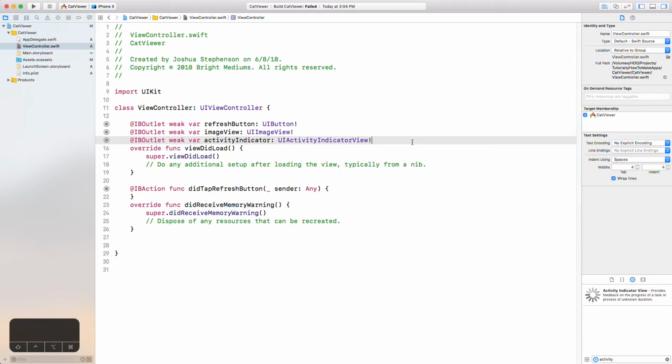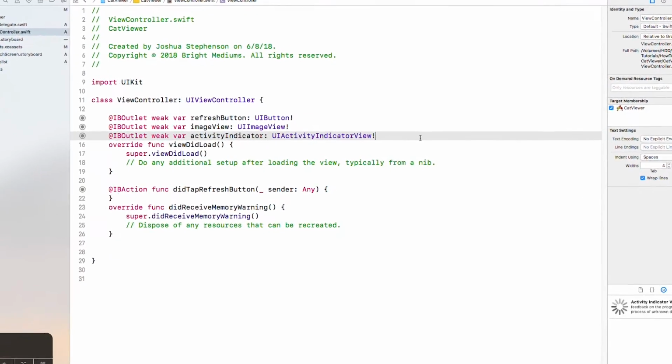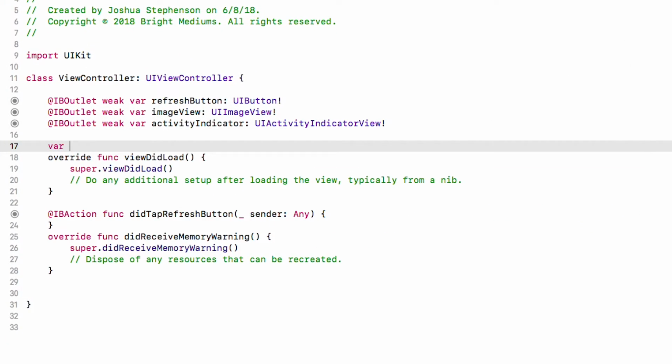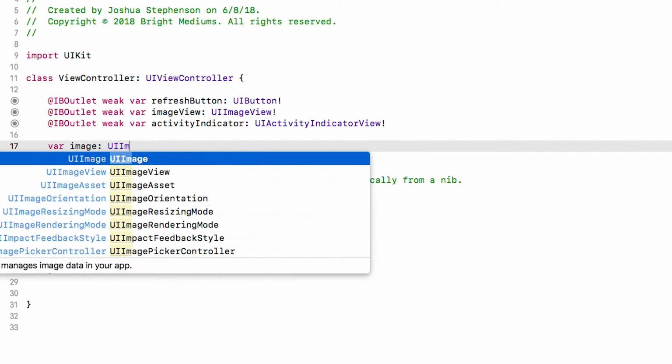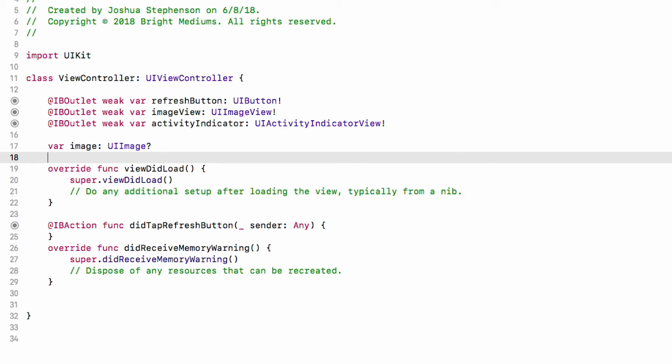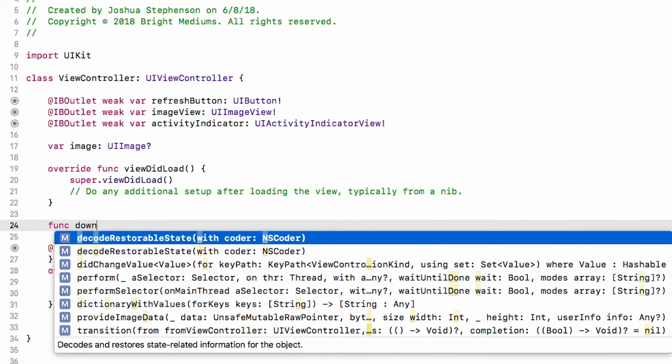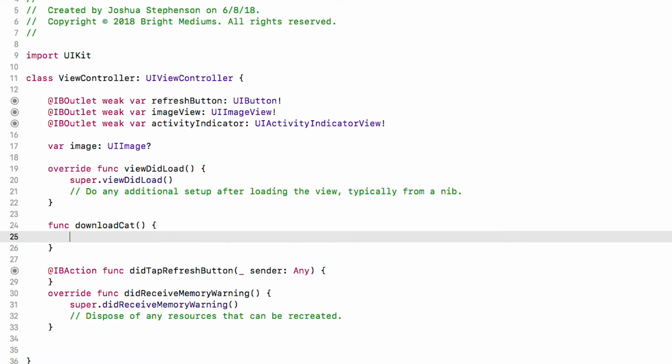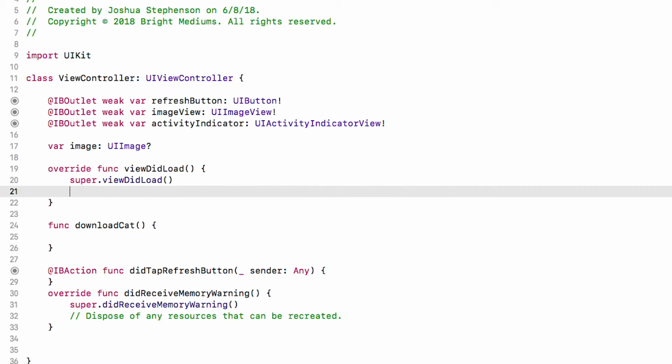Before we download the cat image from the web service, we need a property to store the image in, so add that here. var image is a UIImage? Which makes it optional. It's optional because we don't have it until it's been downloaded. Add a new function and call it downloadCat. Take note of the camel case again and the empty parentheses and the curly brackets.